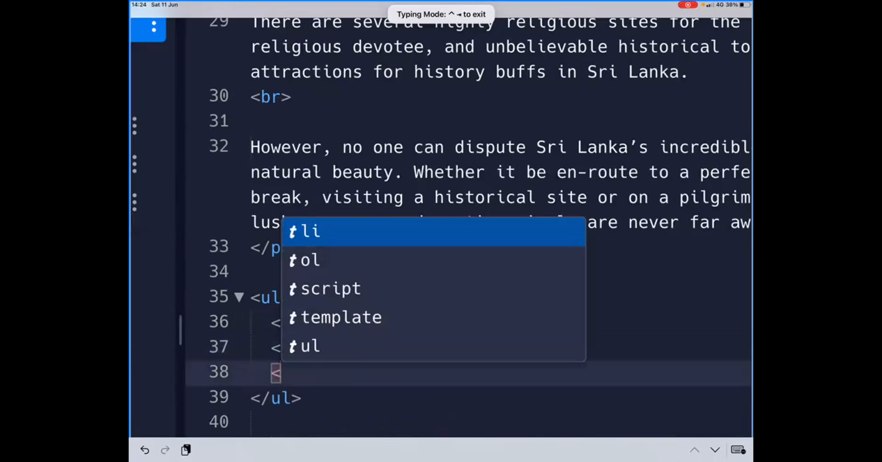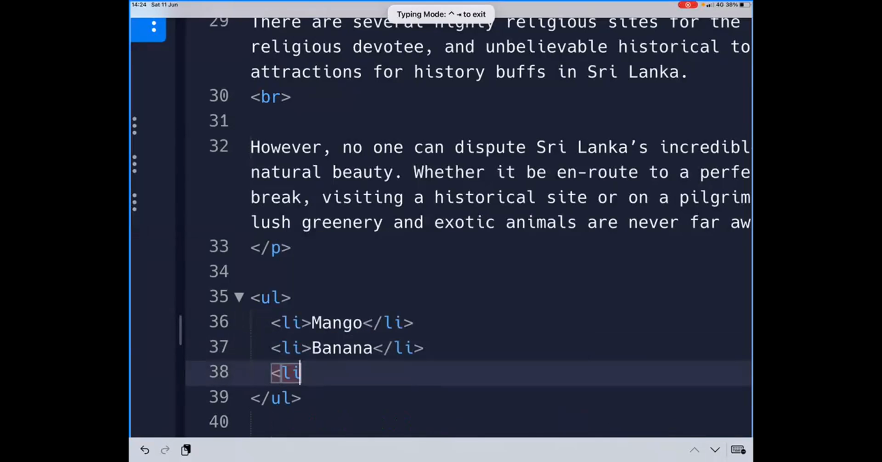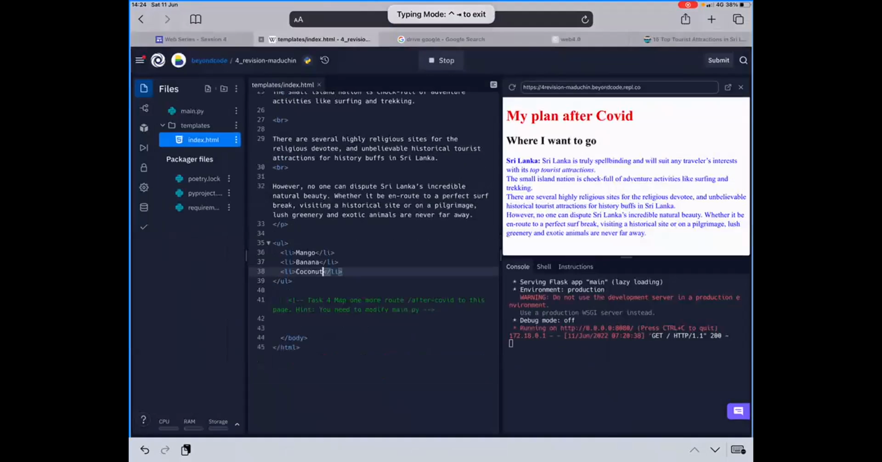And let's add another one. Let's add coconut. All right, so let's see how it looks. I've added 3 items in the unordered list. Now run the program again.